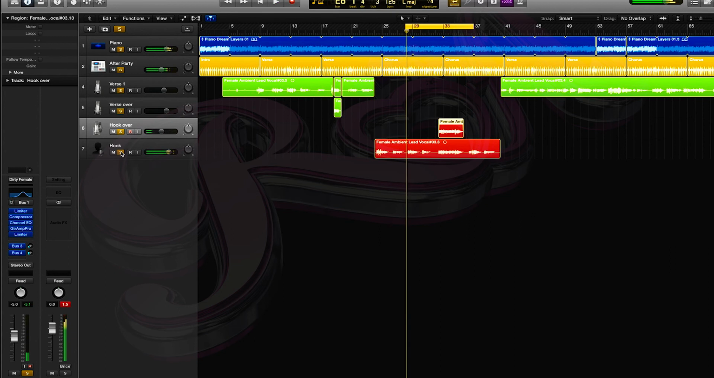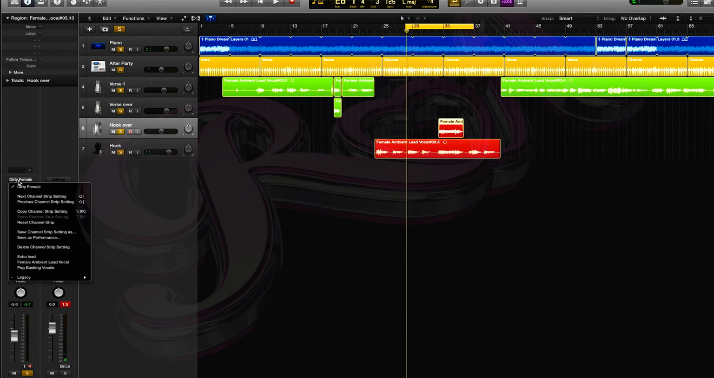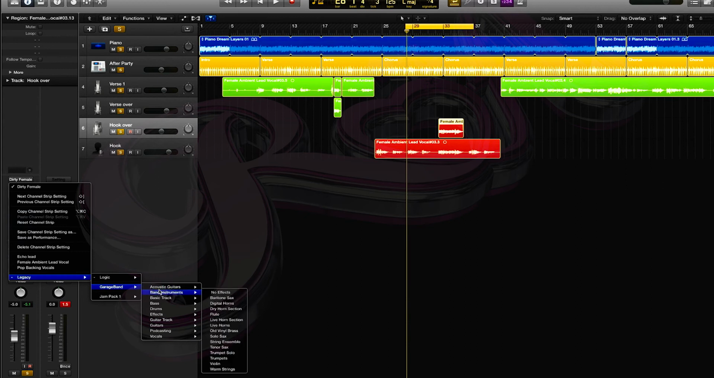So you get the gist of what I mean there. As I said, if you go back into the channel strip again and down to legacy, and then you can go into GarageBand, because as you know, GarageBand is an Apple product that's also within most of Apple's devices. If you go down to vocals, you'll see that GarageBand has a list of different vocal plugins there as well. So you can use any of these vocal plugins.